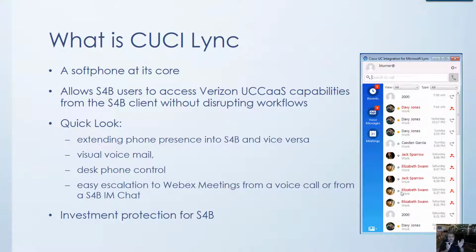But I'm starting from a concept that my viewer here may not know what CUCI Lync is, may not know what productivity tools are and how they all work together. So I'm going to give just a little speech on that, or a slide, one slide for each. So what is CUCI Lync?